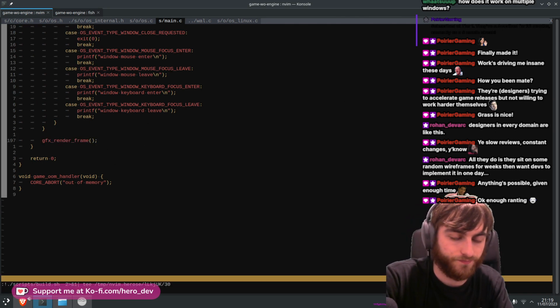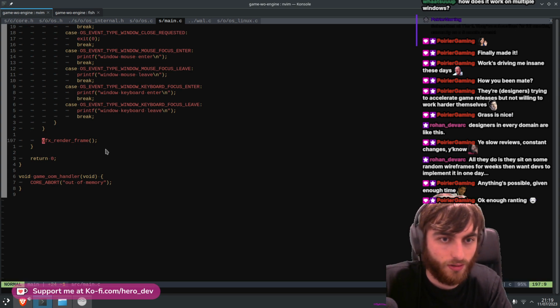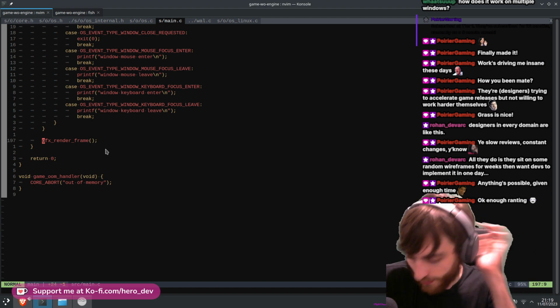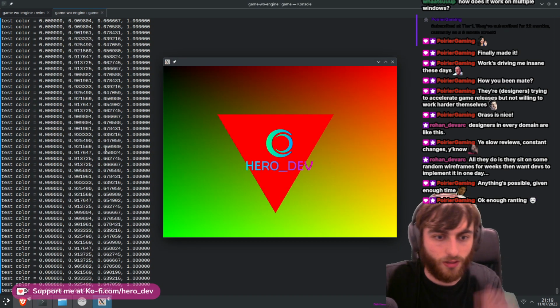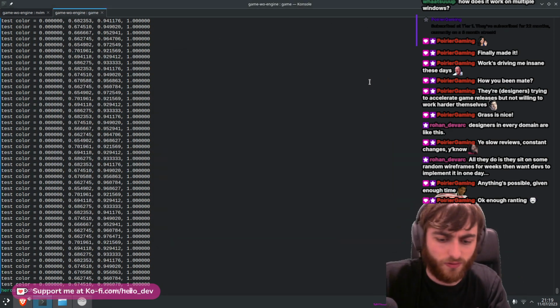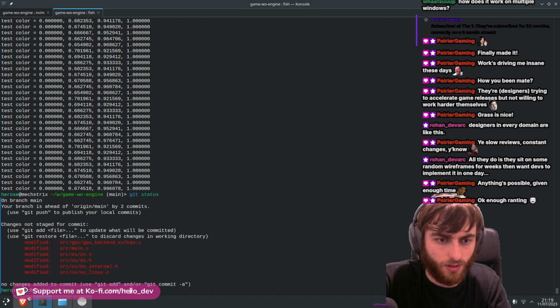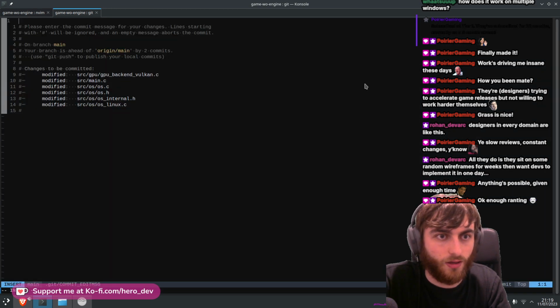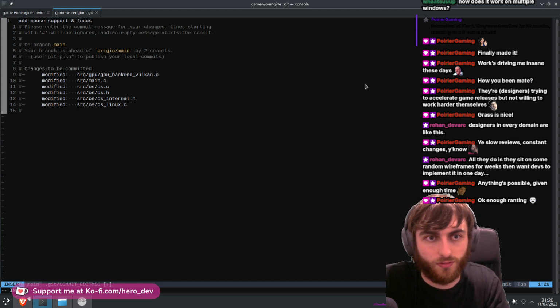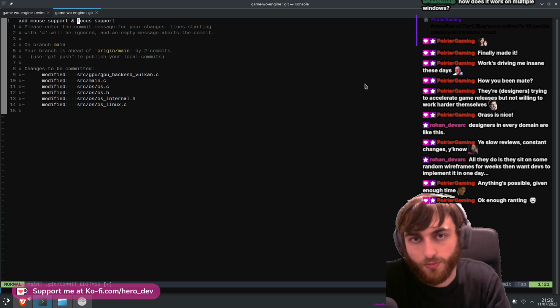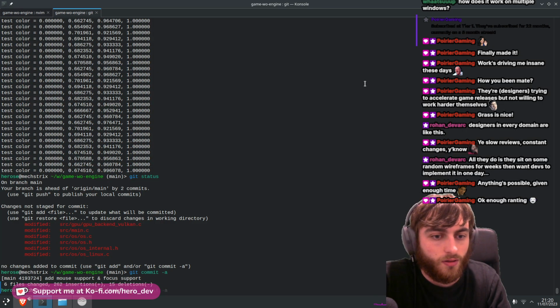So that right there is, we're going to quickly see if we can get the games to run. There we go. So we're just going to commit this code now. We'll slap a day on it as well. So commit -a. This is mouse, so add mouse support, and focus support. So mouse, keyboard, and mouse focus. We're going to push that up.